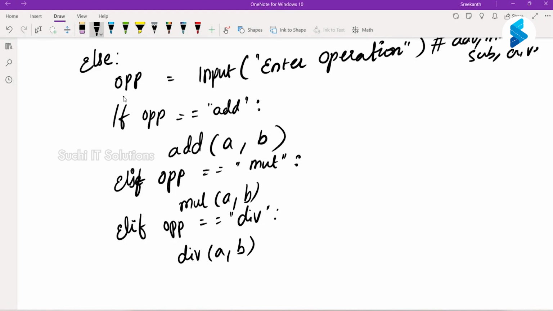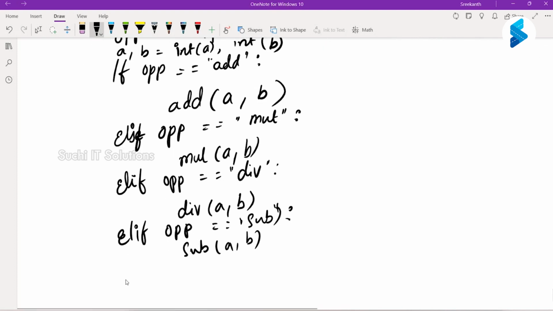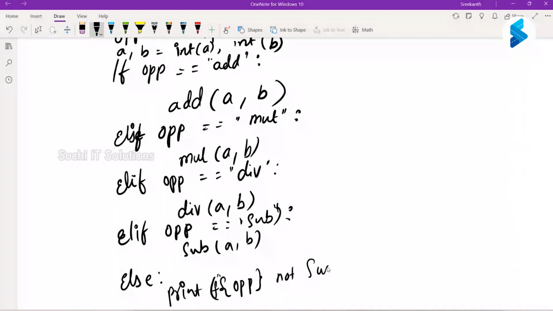a comma b is equal to int of a comma int of b. I'm converting them to integers here. And elif operation is equal to subtraction, you call the subtract function. And if it is none of them, else you print operation not supported. Clear?